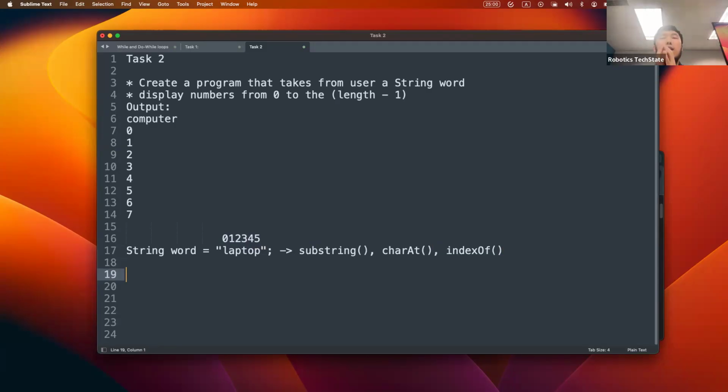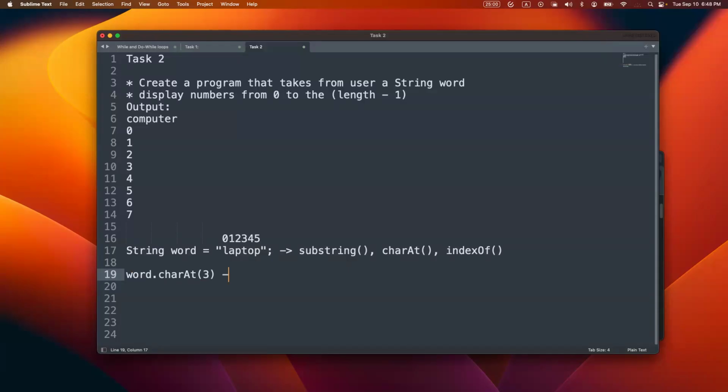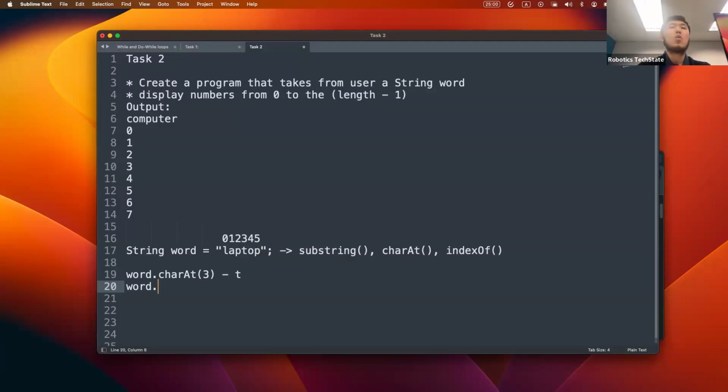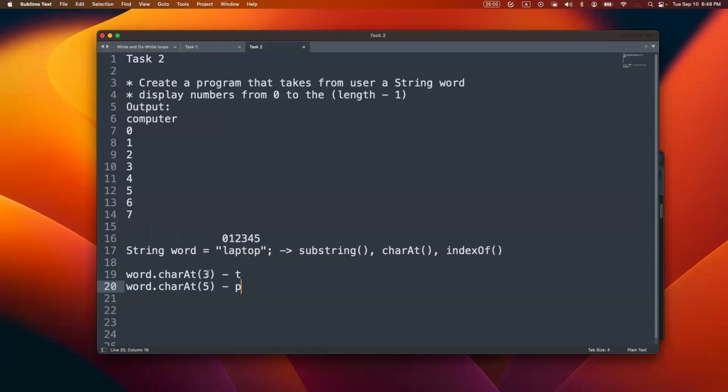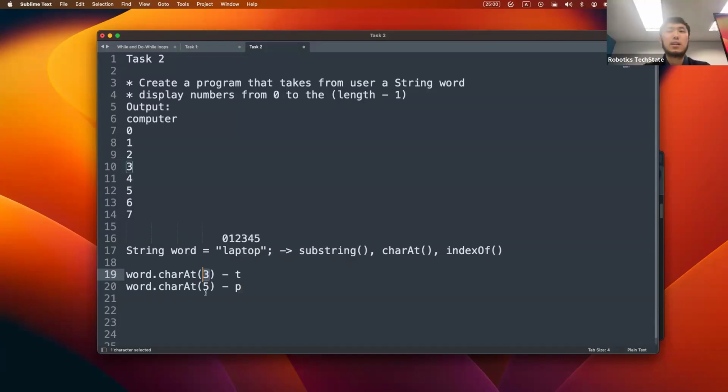All right. So we have this string. We see its indexes. What happens if I call this method char at 3? What will this return us? T. Character at index 3 will return T. What if we do here 5? P, right? So each index represents some character here.